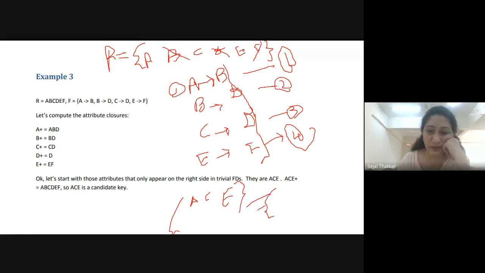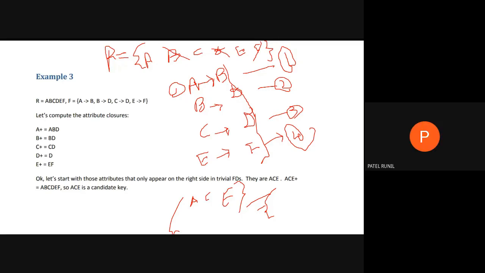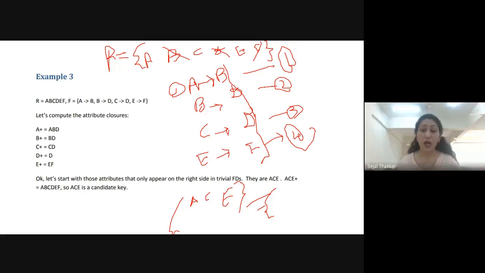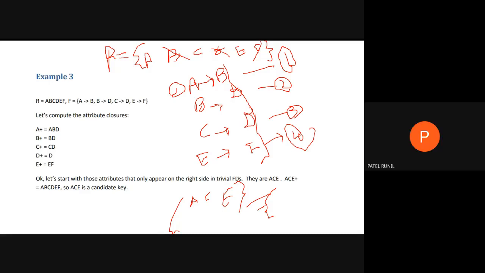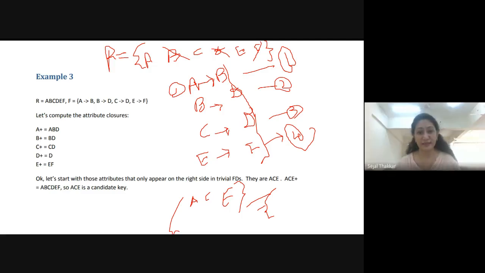Let me know the closure of A and C. Who will reply? What is the closure of A and C? A, B, C, D, E, F. How? A itself will come, C itself will come, and E itself will come. Very nice. A tends to B, and B tends to D. Then A, B, C, D and E tends to F. Excellent.